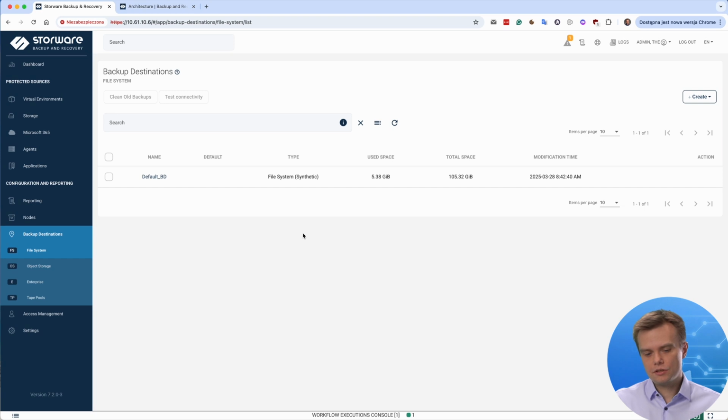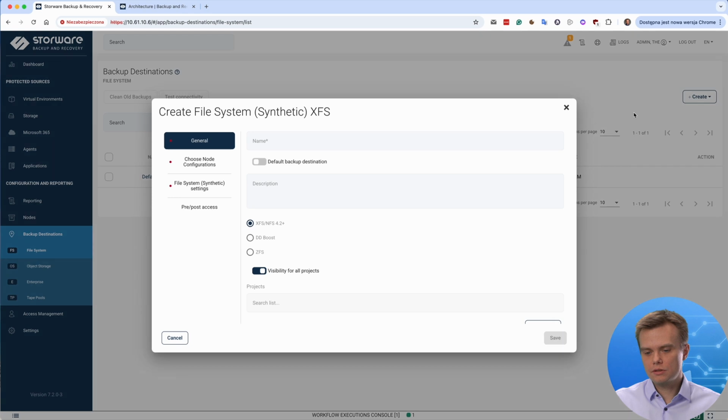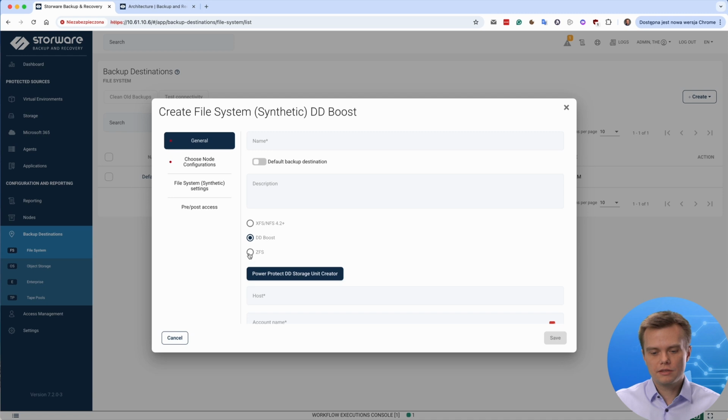In backup destinations, notice that I have file system based, object storage, enterprise, and tape pools. And starting from the file system, the common deployment scenario is where you use some kind of synthetic file system. Not only XFS, but you may use also NFS for that too, especially useful for sharing backup destination, DDBoost, or ZFS if you would like to use also some advanced capabilities that also has been added recently.